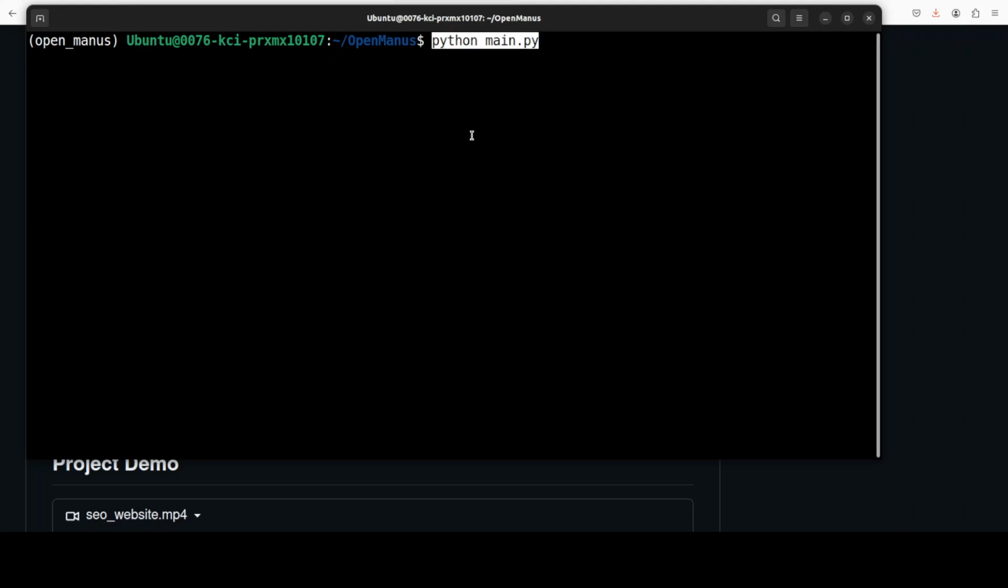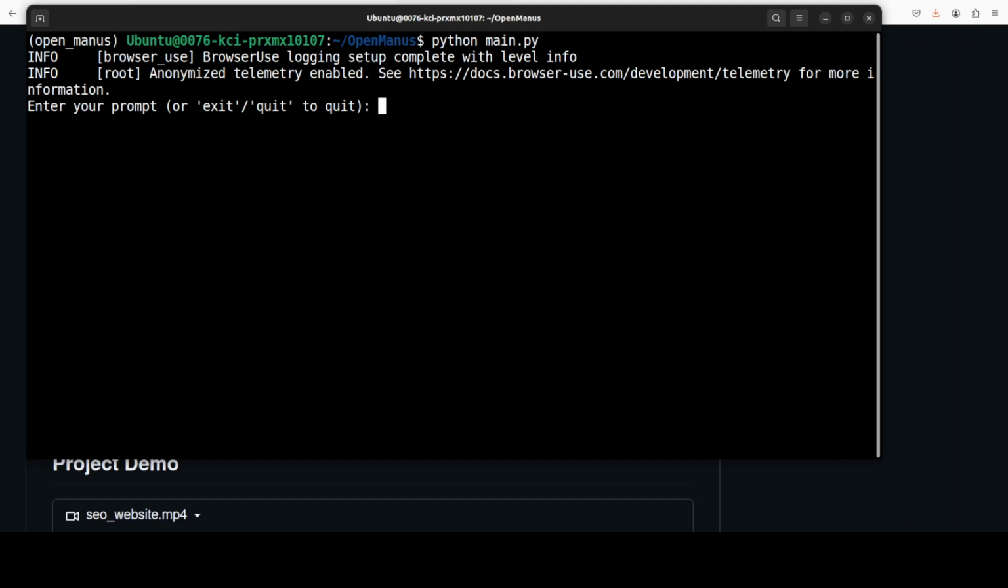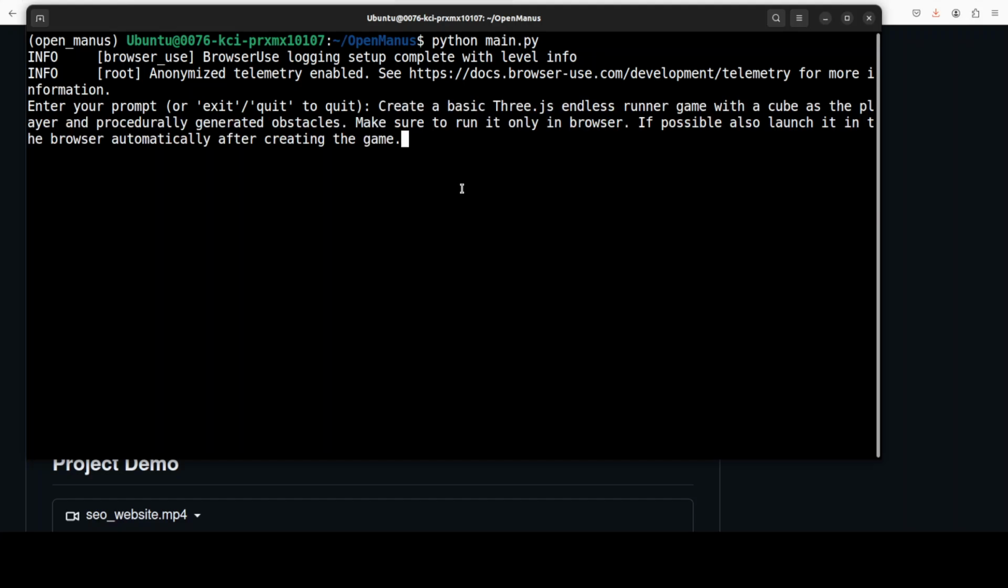In order to run OpenManus, all you need to do is run this command, and it is going to provide you a CLI. And there you go. Here, all you need to do is provide a text prompt. For instance, I'm asking it to create a basic Three.js endless runner game with a cube as player and procedurally generated obstacles. Make sure to run it only in browser if possible. Also launch it in the browser automatically after creating the game.